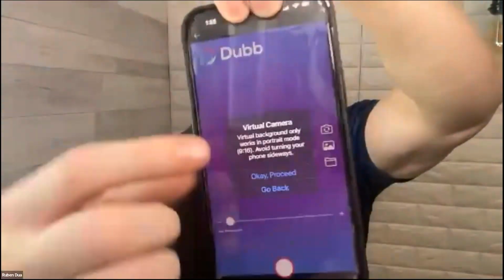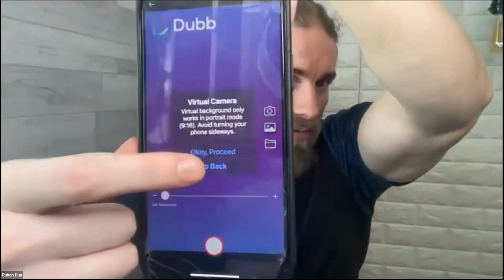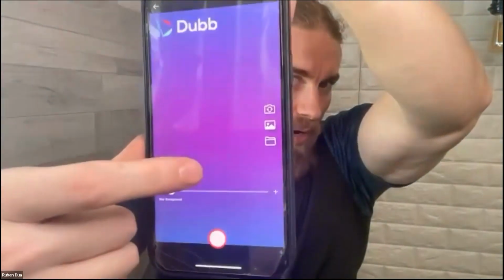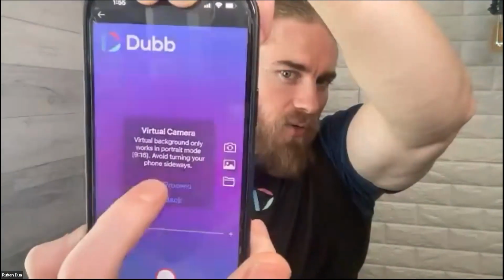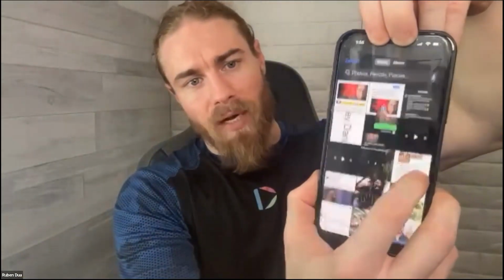From here, it's saying virtual camera takes time to upload an image, but make sure you click OK. I clicked the wrong button. So OK, and then OK, proceed. I clicked back, so don't do that. Click OK, proceed. Now you click the little folder button here, and now I'm going to input that article as my background.